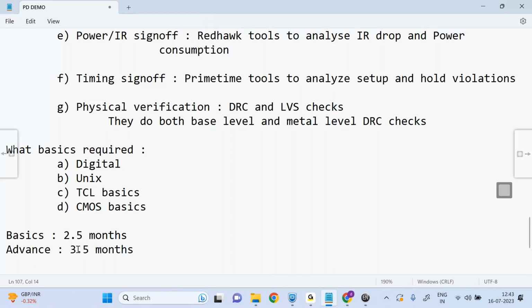In total it is a 6 months training, including basics. Excluding basics, if you take only the advanced part, you should know all these things, then you can take the advanced part. It is 3.5 to 4 months of training. Right, so now training goes on like this.